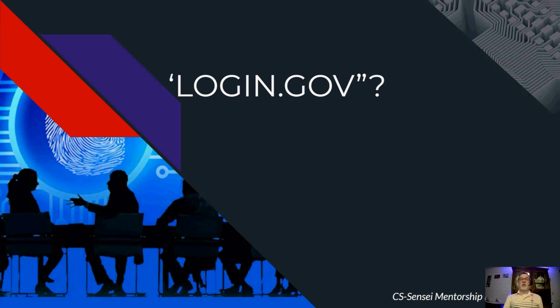So, login.gov. Why does this say USAJobs.gov requires login.gov? Well, if you remember, we talked about this in previous weeks with the CS-Sensei group. Multi-factor authentication is the mandated method of logging into government websites.